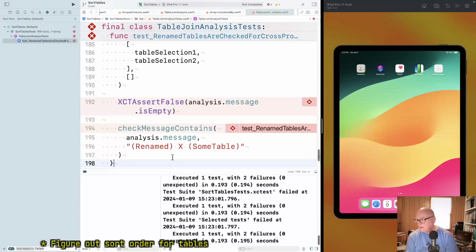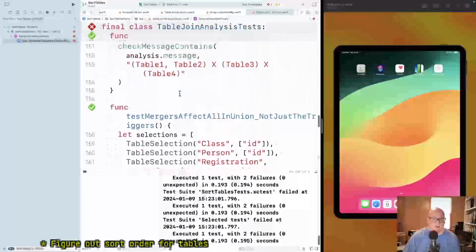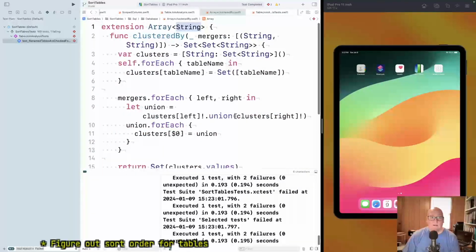I think we'll take a break. Yeah, clustered by is gonna. No, I don't think clustered by needs the name mapping, but somebody does. Yeah, I think that's the way to say it. Clustered by is very generic. This could really be hashable, or yeah, I think it's doing a map. So if they were hashable instead of string, then it would be fine.